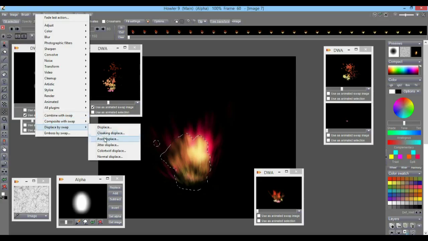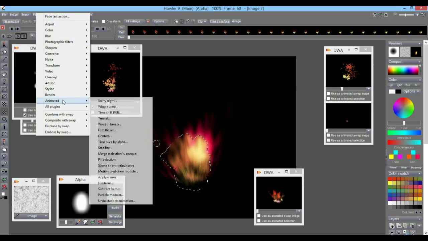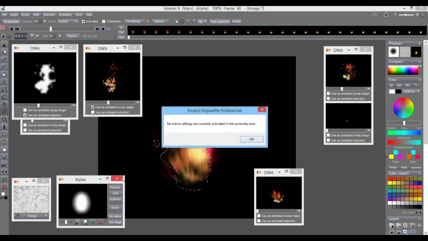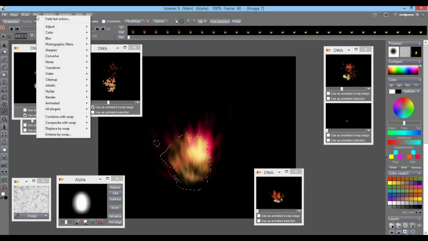And if I didn't want to do any more combination, I just want to clip it through this mask, there's a filter, animation, apply mirror. It's not really going to mirror it anymore. It's just going to force the frames, render them again through the mask. Oh, but I don't have mirror settings. I guess I'll backtrack on that one. Let's just do the displace by swap.